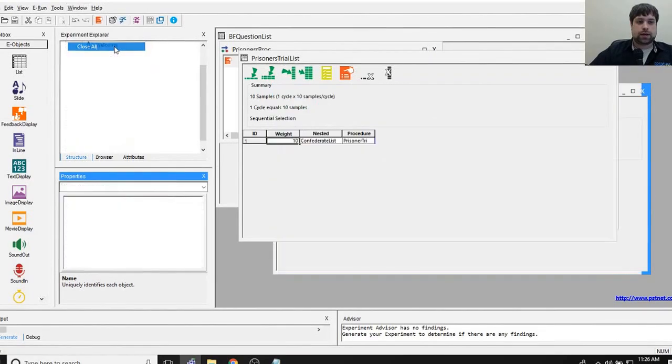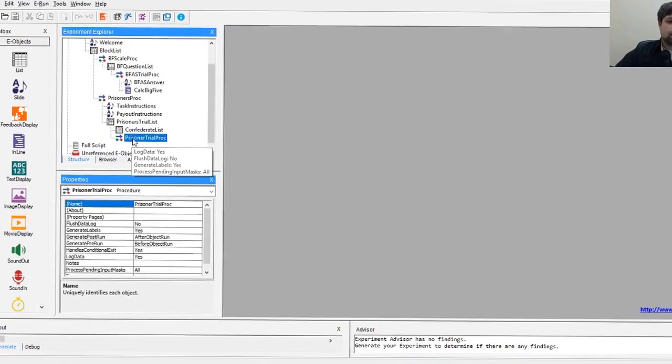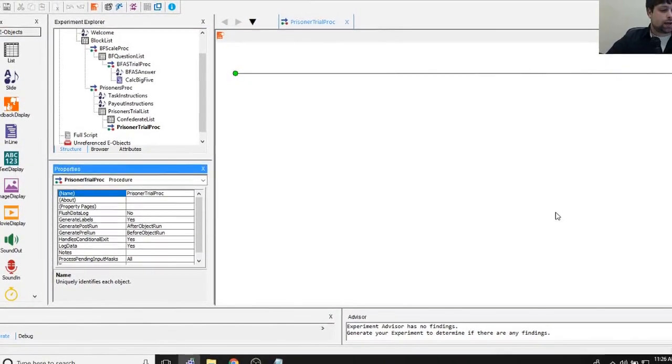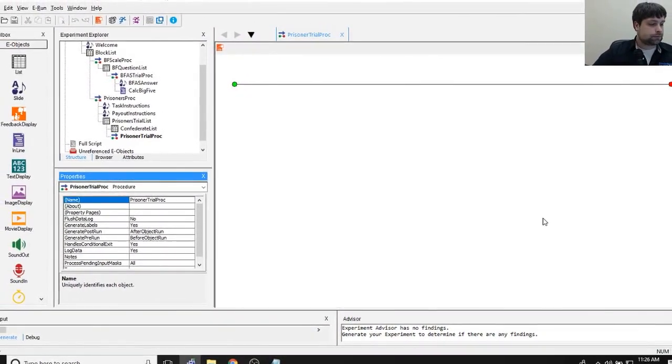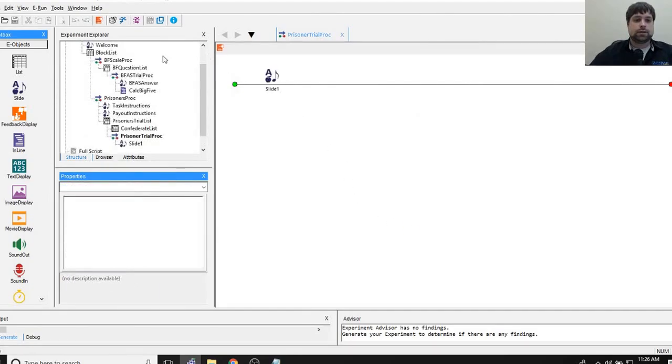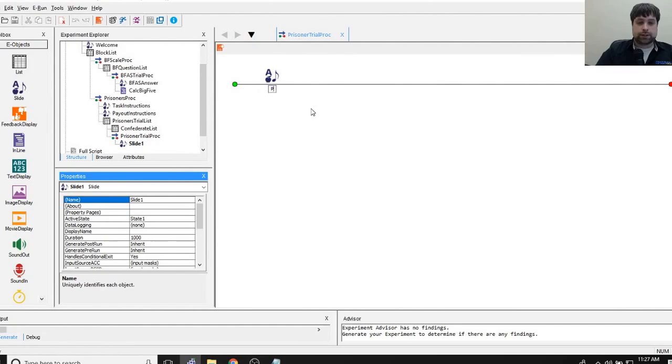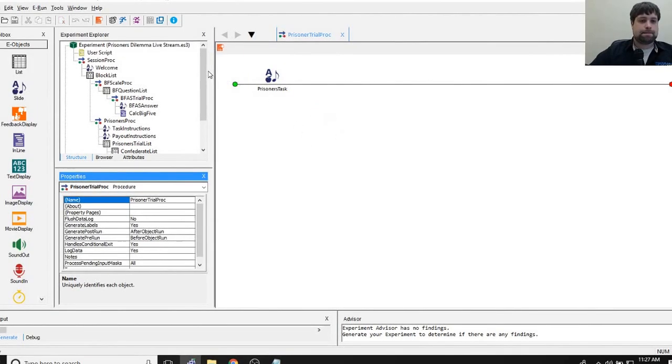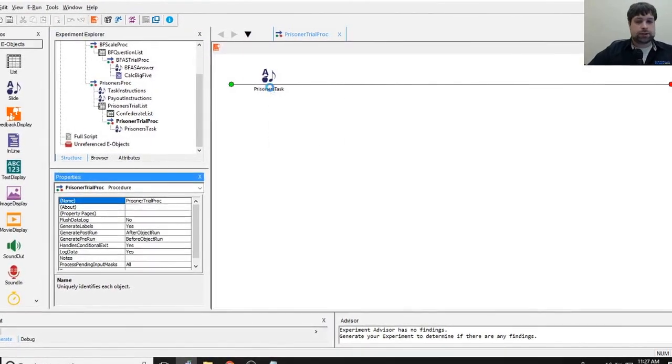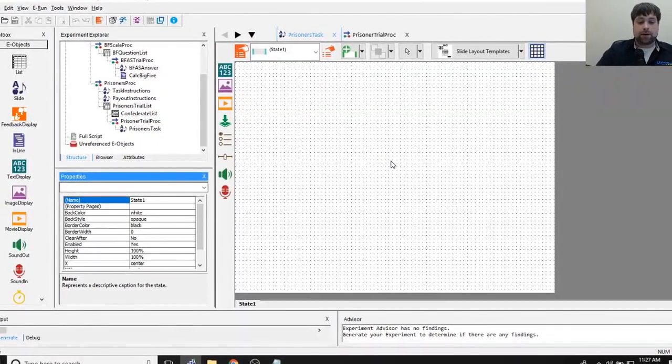So I'm going to go ahead and close out of all of those windows there. Go ahead and double click on my prisoner trial proc quickly. Now that I have my prisoner trial proc open, the first thing I'm going to do is make a slide object called prisoner's task. So I'm going to go ahead and add that slide object. I'm going to rename this one to prisoner's task. There we go. And prisoner's task is actually going to be very, very simple.